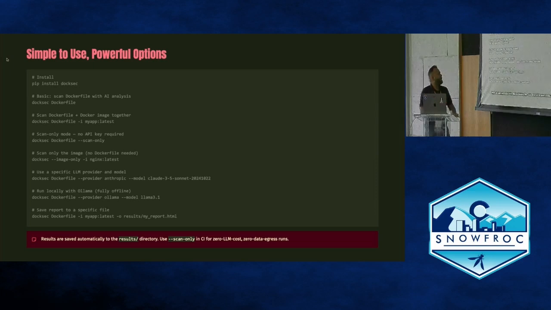And here are the commands which I'm going to show in the demo. Basically, it's just a simple pip install DockSec, and these are the commands. For example, if you don't want to use any AI LLM tool, you can just use DockSec, then your Dockerfile, and scan-only mode, which will not send anything to AI or LLM, and everything will be on your laptop or on your machine or on your CI/CD pipeline.